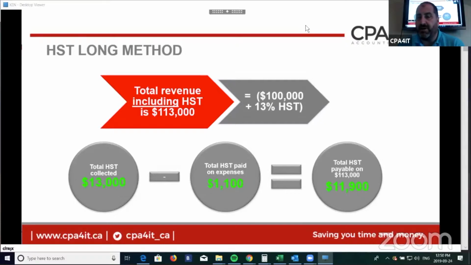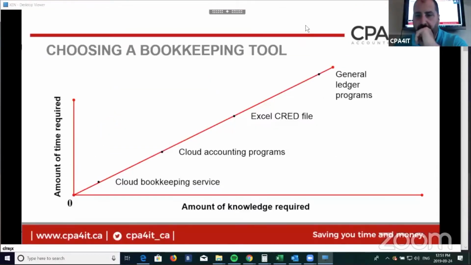And in the long method, you're taking what you've collected, you're subtracting what you've paid in HST, and you're remitting the remainder to the government. Now, when you're doing your bookkeeping using the long method, you must break out the HST on the individual transactions. Because we're keeping track of each expense, the HST on each expense has to be separated during your bookkeeping process, in whatever format you're using.